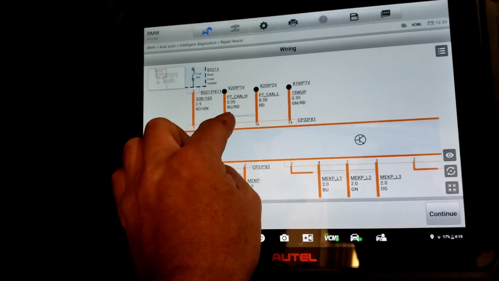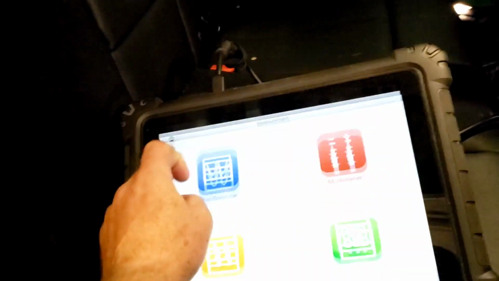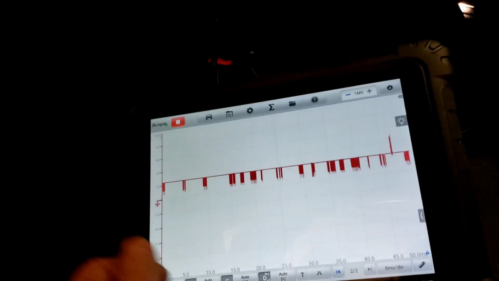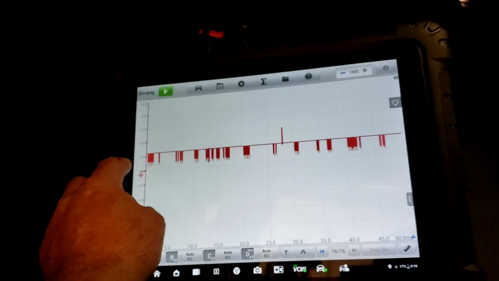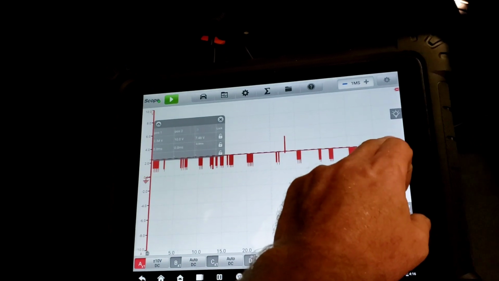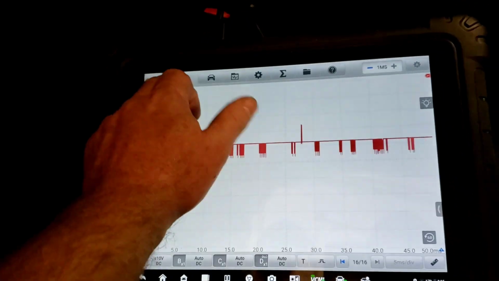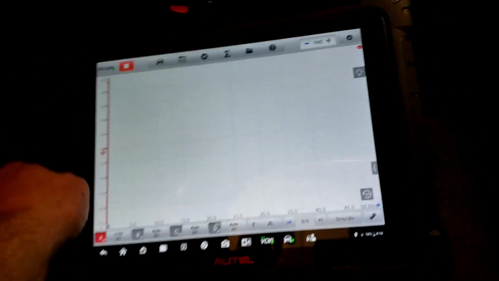Okay, come on. I'm kind of in a hurry because I don't want to lose my connection. So CAN high is the one. Blue and red. Okay, we are on blue and red. So that's CAN high. If you look on the scope, that's an issue. They should all be going up. Our 2.5 bias voltage is there. But they should all be going up and they're going down.